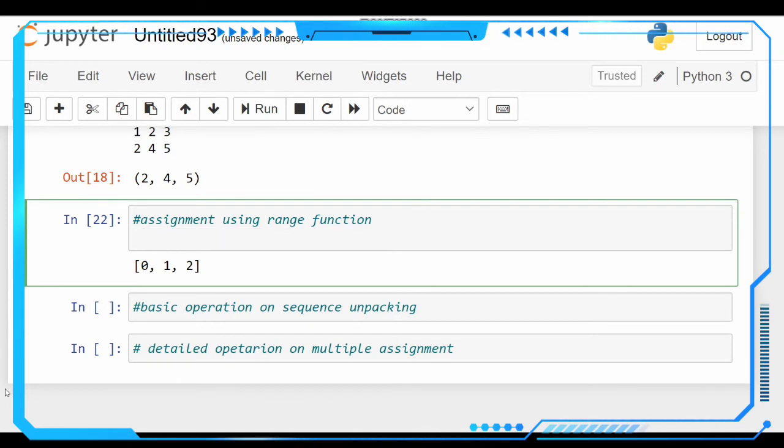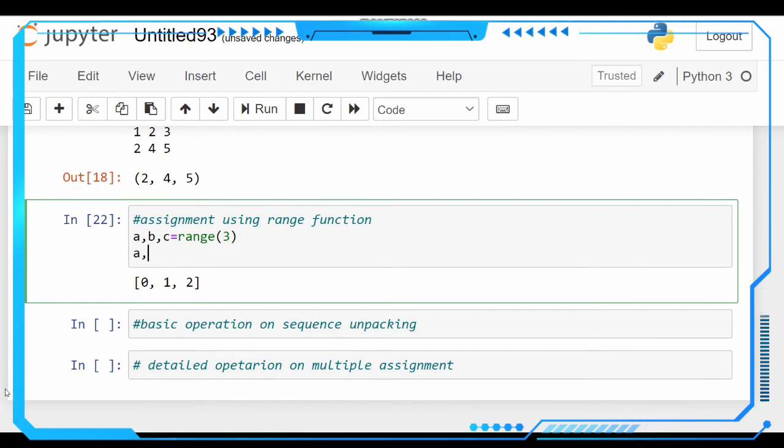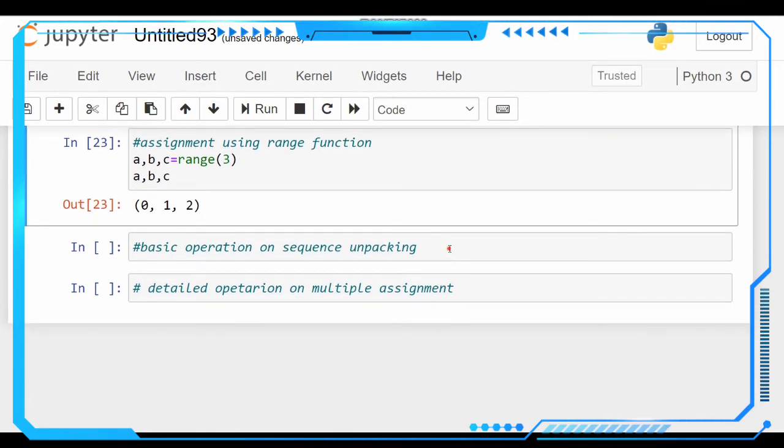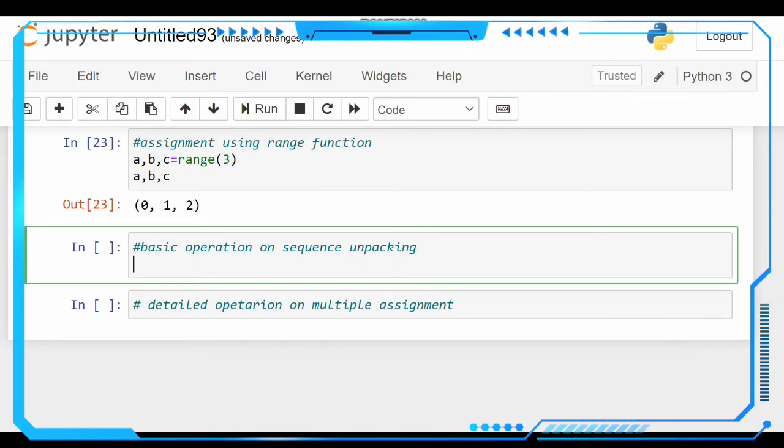Hence we are getting these 3 values assigned to 3 variables like a, b, c equals range of 3. So there we can access this one, let us print a, b, c here. It is in a tuple format like 0 1 2. So using range function also we can assign, and that's a pretty good method.